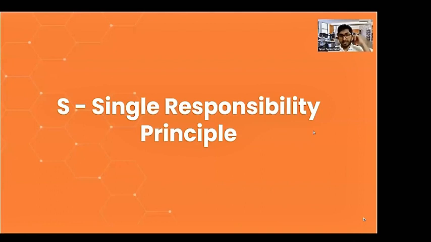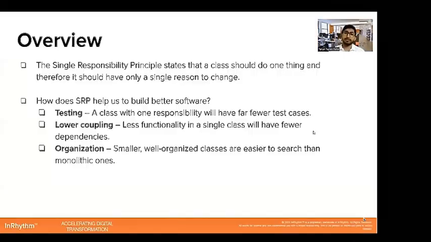Now, S in SOLID stands for Single Responsibility Principle. What is Single Responsibility Principle? It states that a class should do one thing, and therefore it should have only one reason to change. Let me repeat that. Single responsibility states that a class should do one thing, and therefore it should have only one reason to change. Now, this might seem very straightforward, but we will understand that in depth in coming slides.